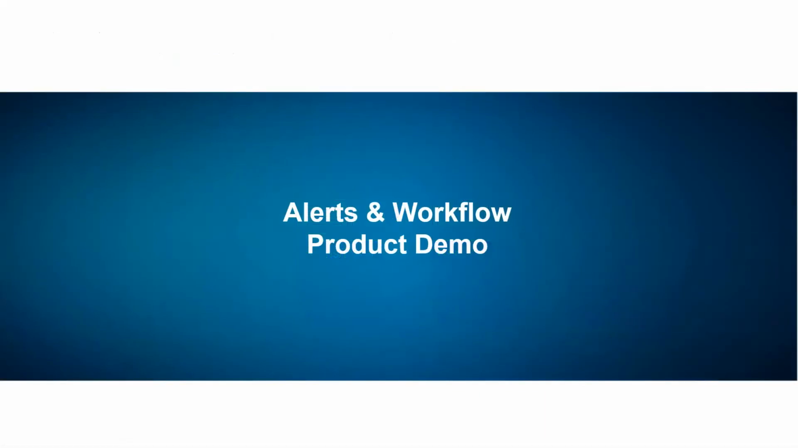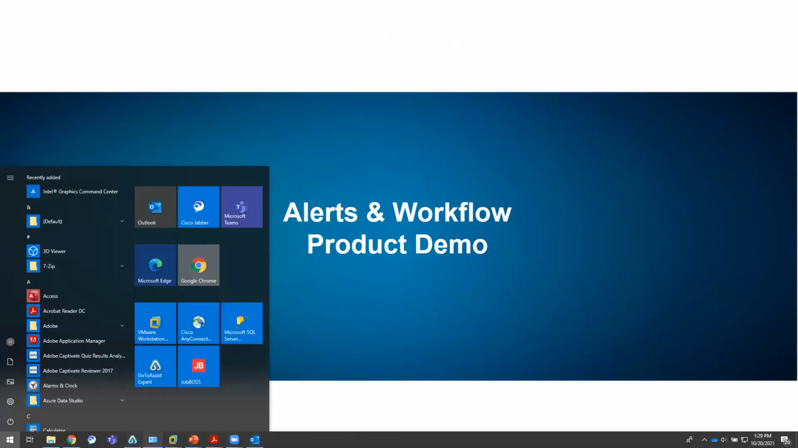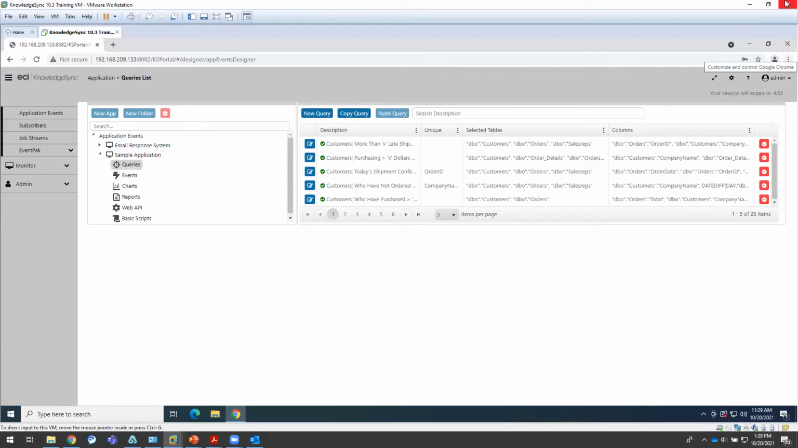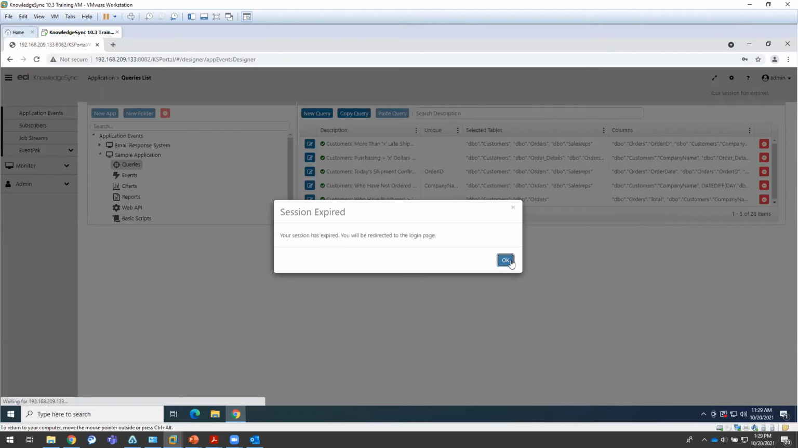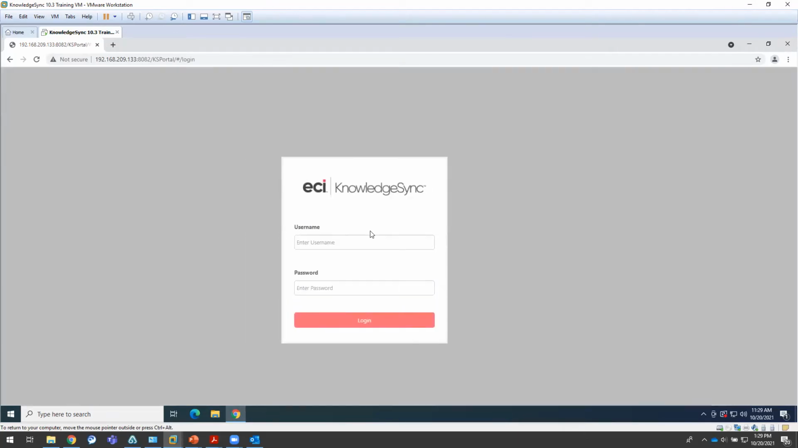Okay, so I've talked about it a whole lot here. Let me go ahead and give you a quick nickel tour of what we've got in the product to work with. I'm going to pull up my machine here. One of the coolest things about Knowledge Sync, especially compared to the previous version, is that it is now a web-based application, and it does time out just like other web-based applications.